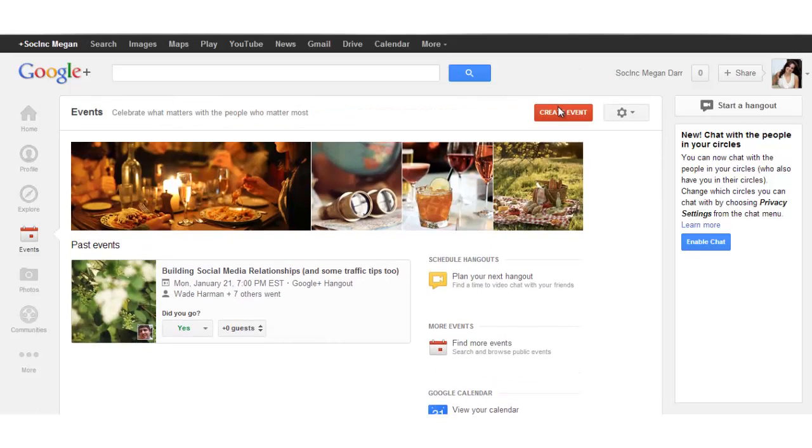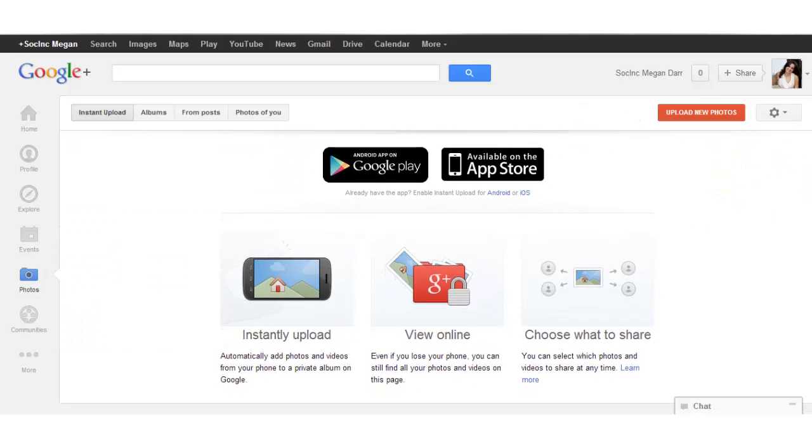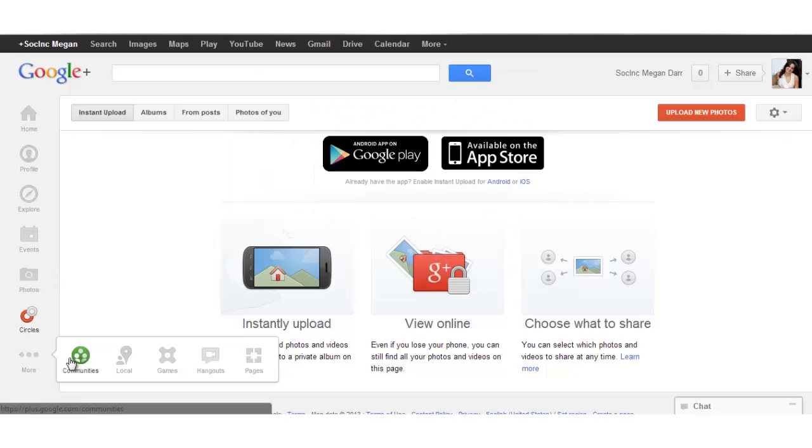And here you can create an event and take a tour of this event section to learn more in depth about it. Here's photos, which is pretty similar to most of the other photos for Facebook, so you can instantly upload them if you have an album on Google Plus on your phone. Even if you lose your phone, you can find all of your videos that were on your phone, and as with the circles, you can choose what to share. Now, speaking of circles, we're going to talk about that more.